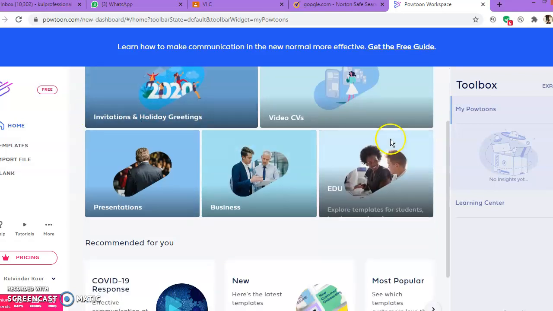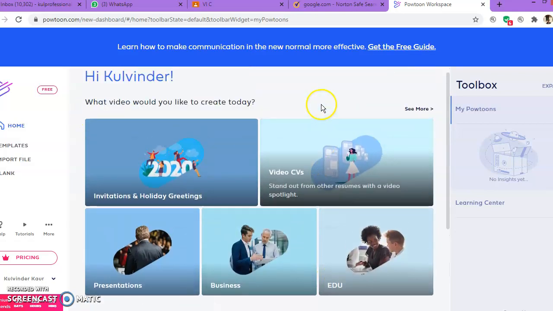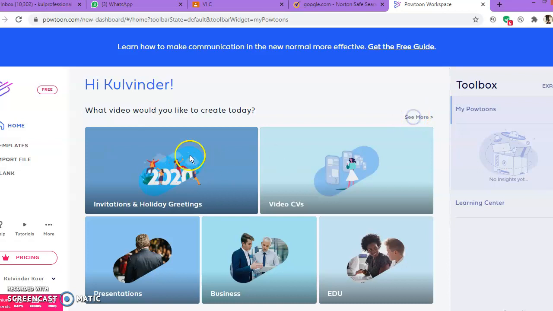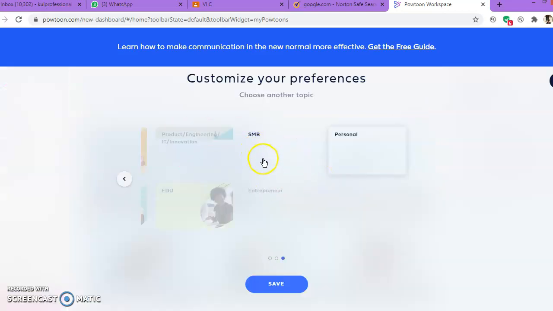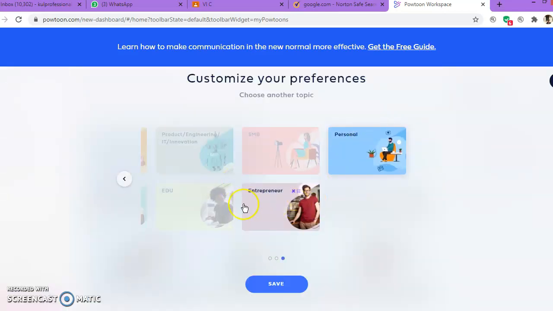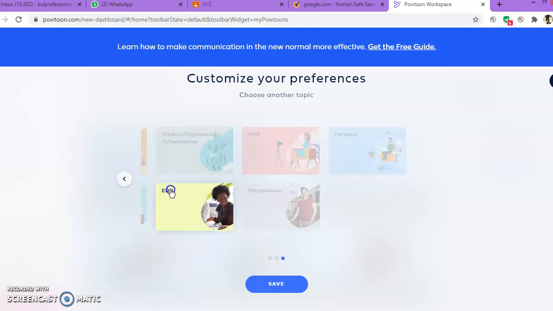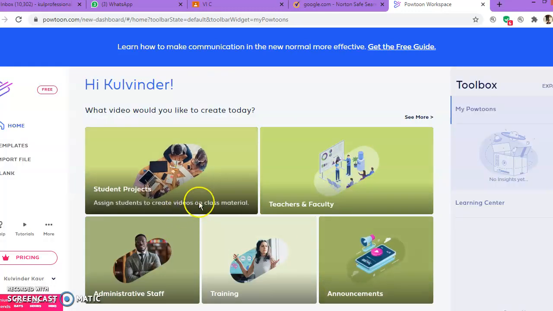So what video would you like to create today? You can see more options. There are a number of other options available, for example personal, entrepreneur or education. So suppose we click on this option, education. You can also customize your preferences, which means it allows you to make your own changes. So certain things which you want to do as per your own, you can do that. Powtoon gives you that space wherein you can.